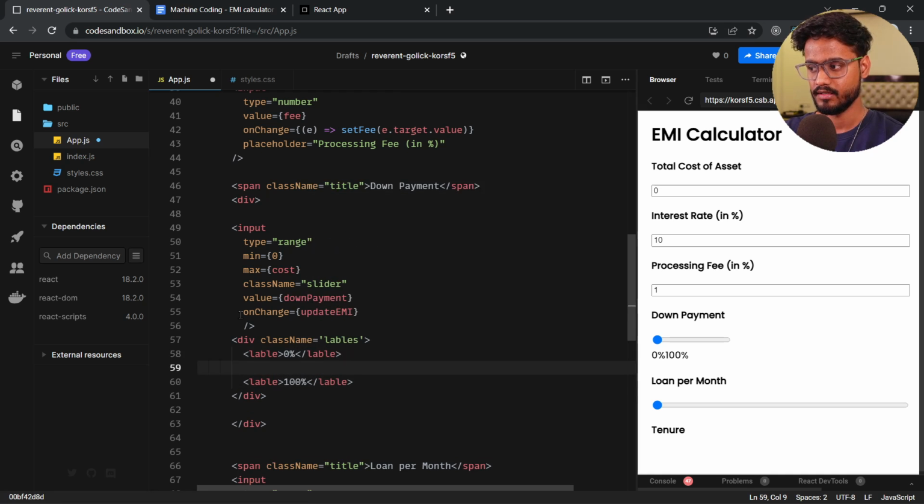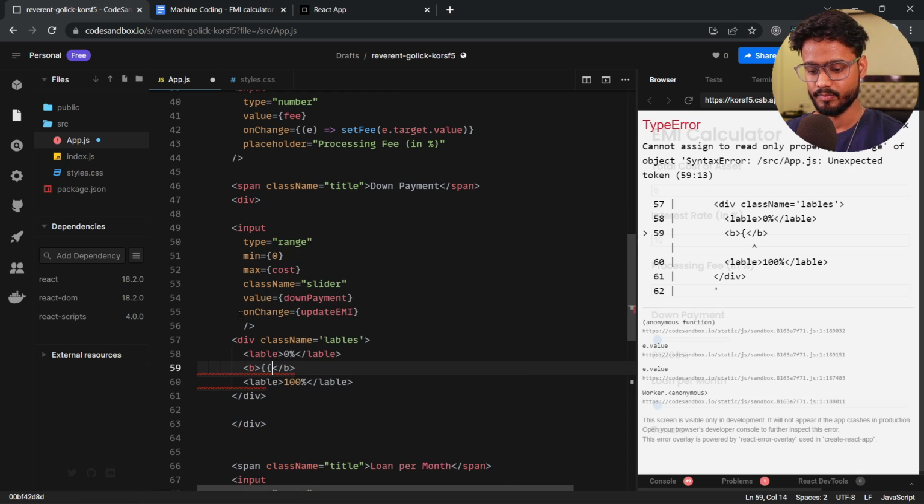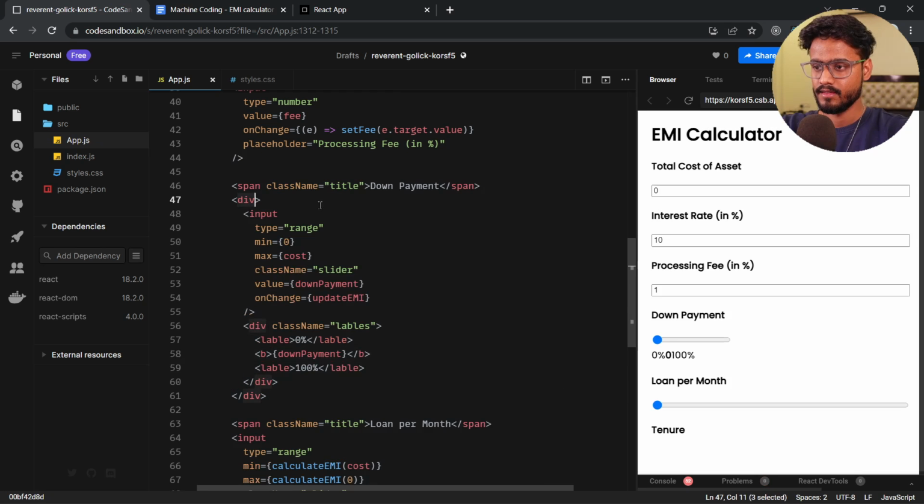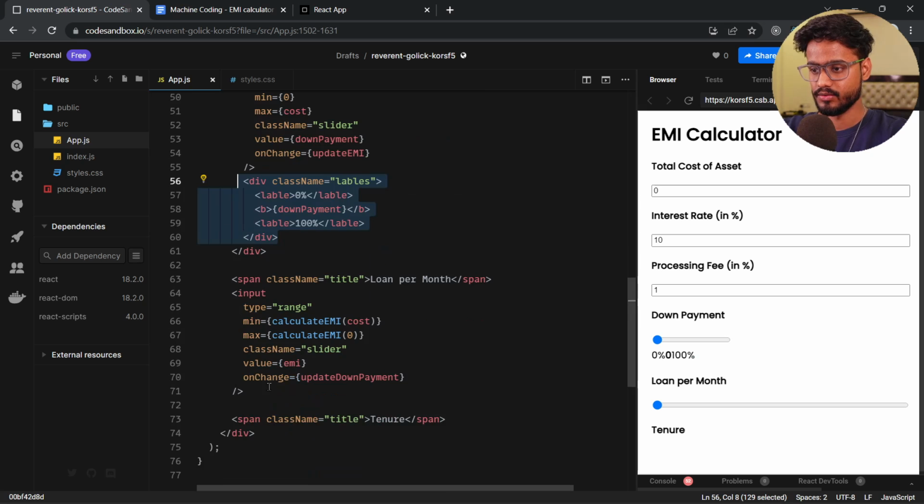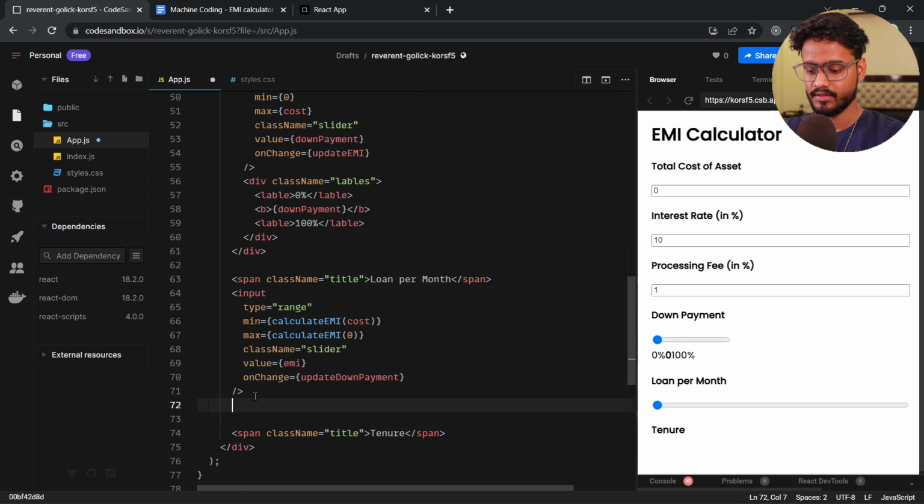And in the middle, we're going to have a B tag, which will contain the current down payment value. Okay, this has broken down. As you can see, we're going to have to fix this. We're going to fix it later on. We're going to first add it to this loan as well.